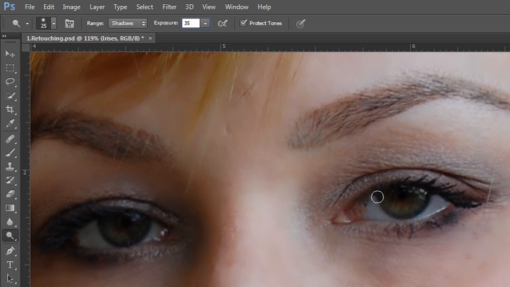Then slowly and carefully, and I think I might need a slightly larger brush here. Slowly and carefully, you're going to trace the outer edges of the iris with your brush and try to do it in a single stroke, like so. If you need to go again, that's okay, but you want to make sure that this looks realistic. And also try to avoid the pupil if you can, so that that area doesn't lighten at all.